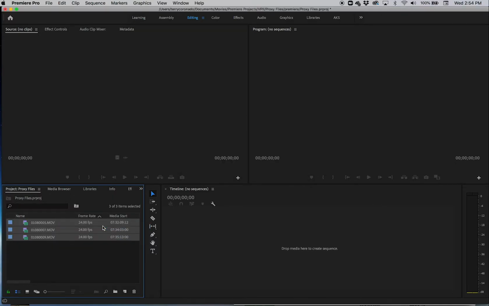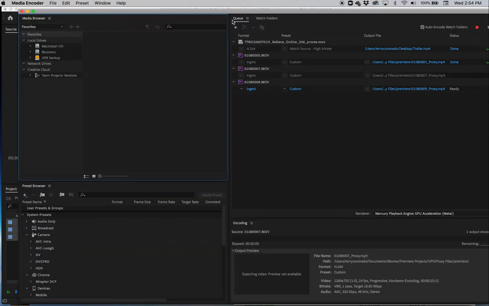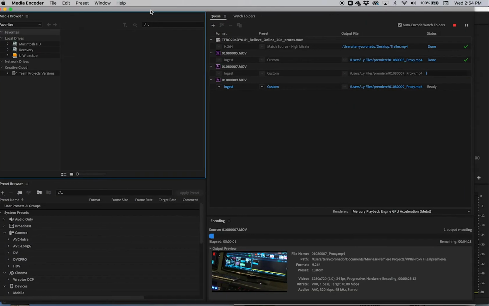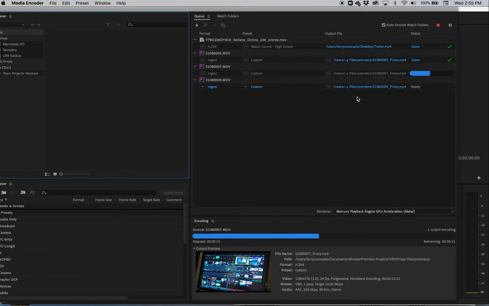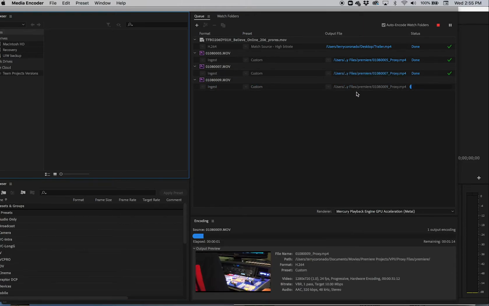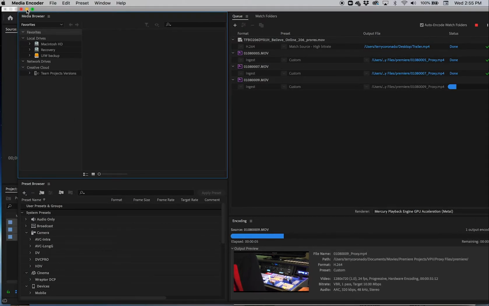Now when I did that, Premiere automatically took those files into Adobe Encoder. So if I navigate over to Encoder, we can see that it's already starting to transcode those and make them into proxy files. So that's kind of done in the background. I'm going to just minimize Encoder.